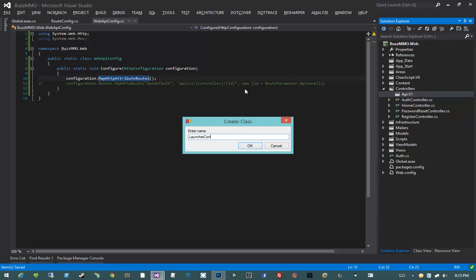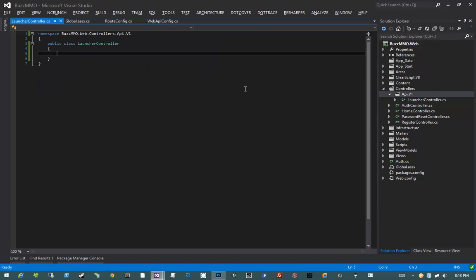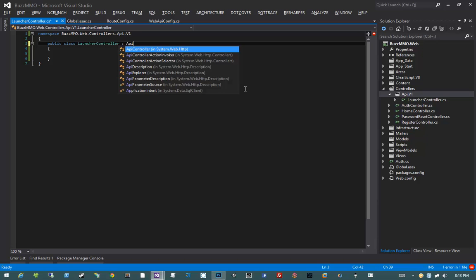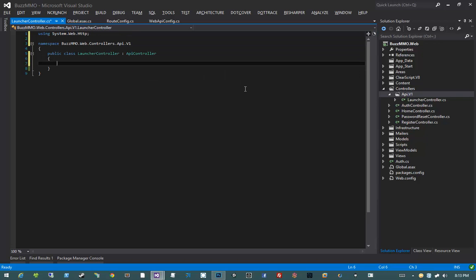We're going to create our launcher controller, which is going to be responsible for querying against the latest launcher versions, as well as uploading new launchers to the site. Now in this video, we're just going to be stubbing out a couple of these controllers that we're going to be working with and making sure that they work properly, or at least they get mapped properly. In the next video, we'll actually go ahead and look at hooking these guys up. So I need to make this class inherit from ApiController first of all. Then I want to make a method public.